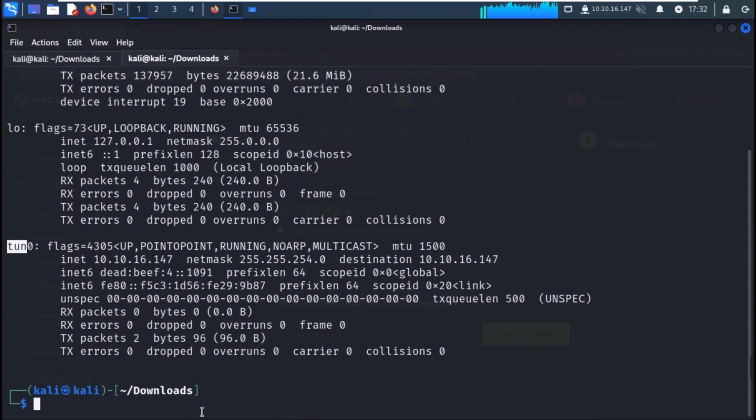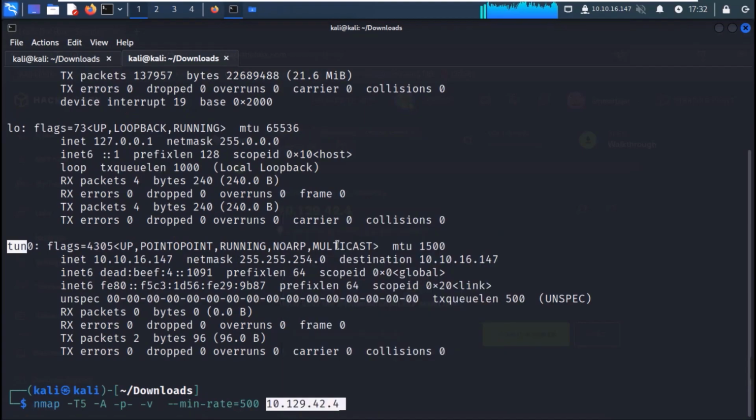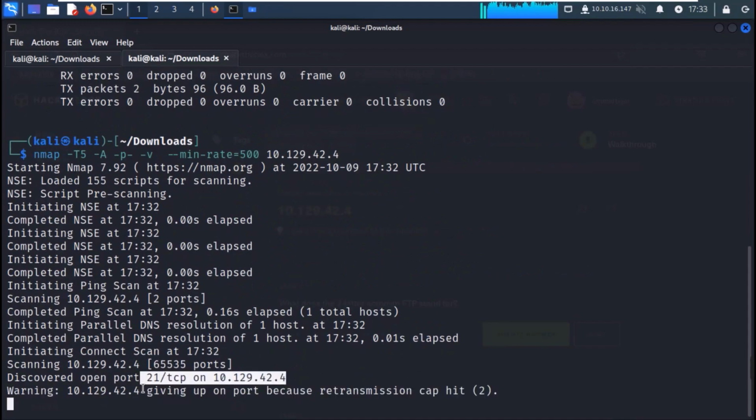Now let's run an nmap scan against the machine. I have used T5 and min-rate 500 to speed up the process. -v is a verbose scan and -p- is going to check for all available ports on the machine. The Nmap scan will take a while to complete, and it is outputting the information as soon as it gets it. For example, we can see that port 21 is open on the machine, which is the FTP port.